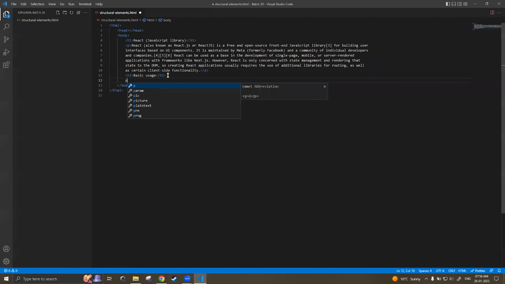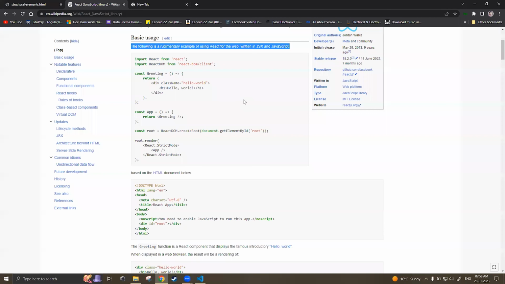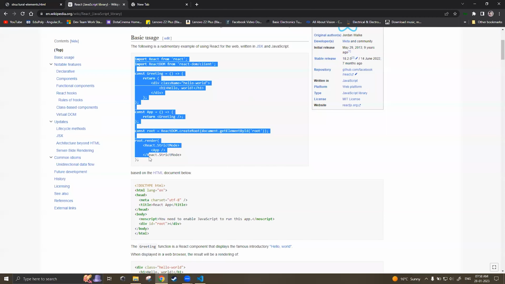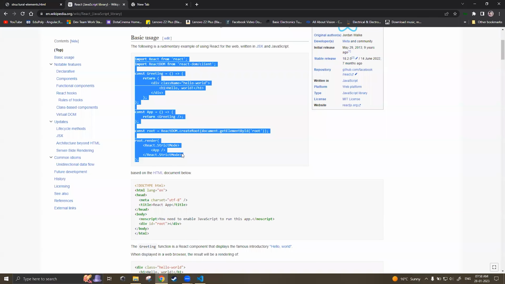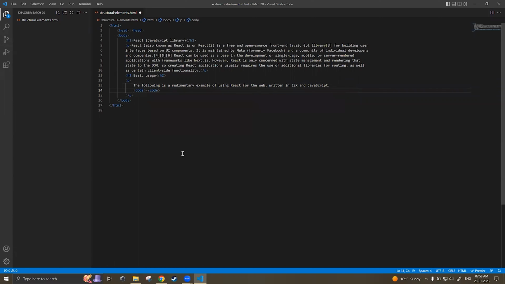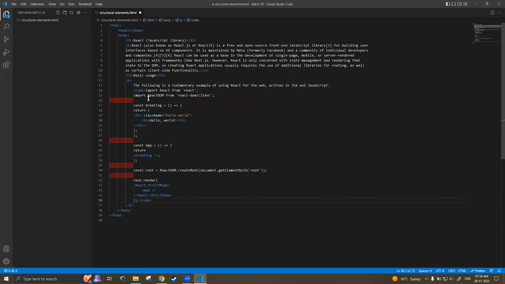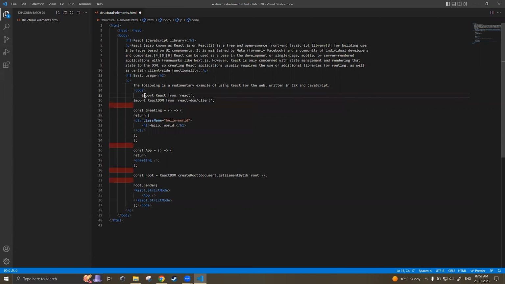So after the H2, I have a P element. Inside the P, I have this part. Then we have this code, isn't it? So for code, we use the code element. There is a code element. And inside the P only, I have one code element. Inside the code, I can paste. Oh, I didn't copy it. So we have this code part.